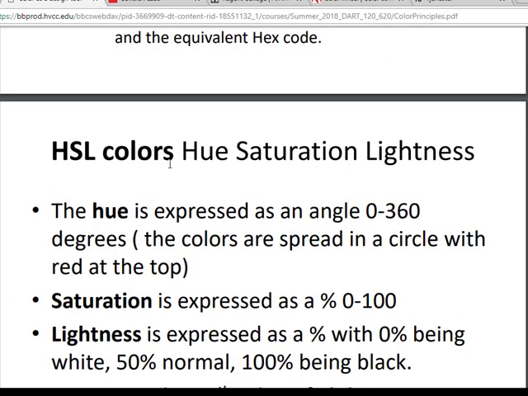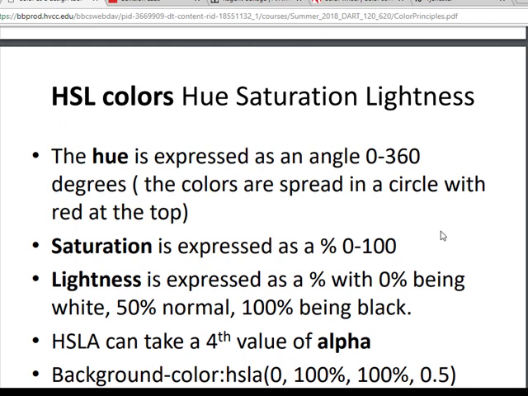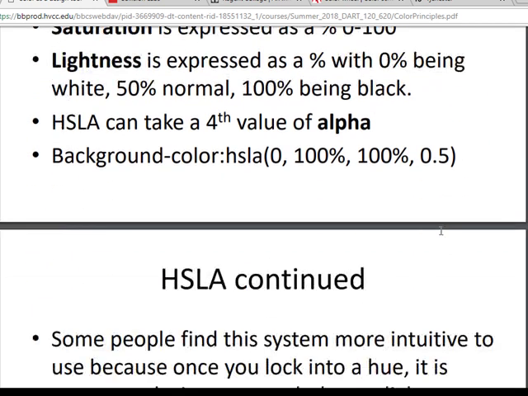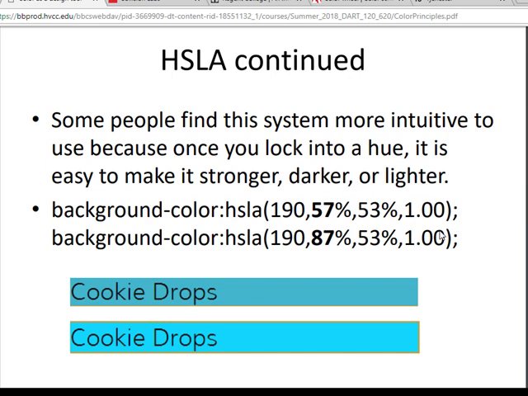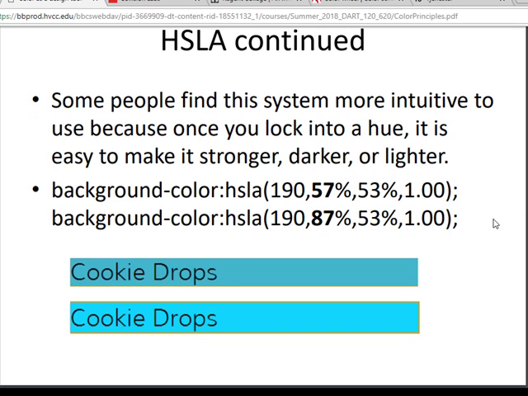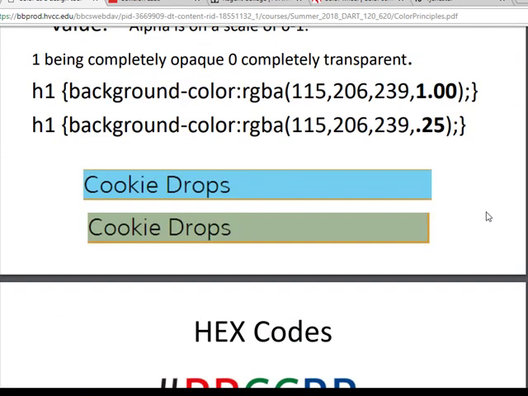HSL, again, is hue, saturation, and lightness. Again, some people really like this. Again, I don't. Some people, it says here, find this more intuitive to use because once you lock it into a hue, it's easier to make stronger, darker, or lighter. Again, that's up to you. I find the RGBA to be the most intuitive.